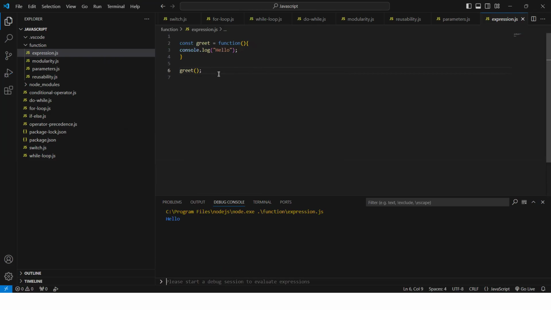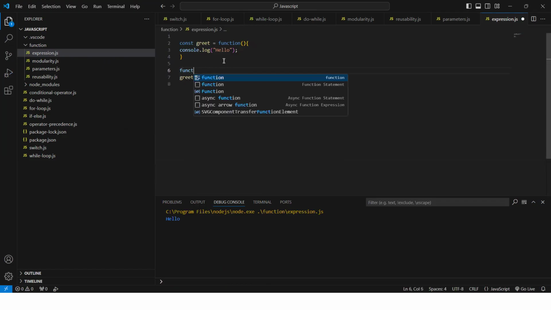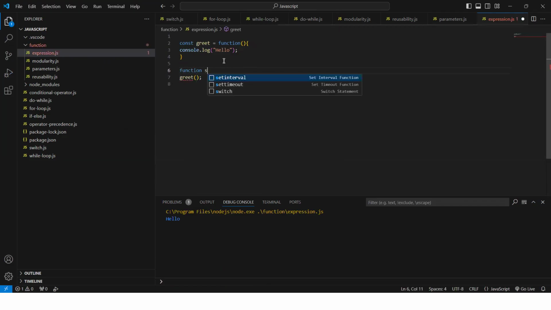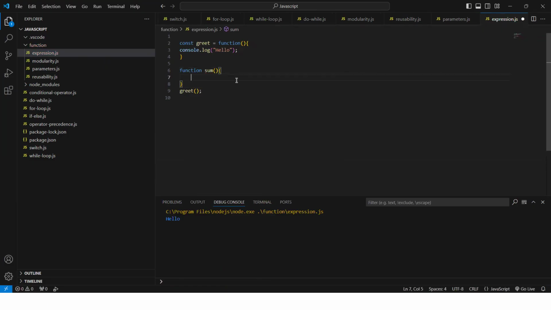So this is a function expression. Normally, you could write a function like this. This is how you do the normal function. You could say normal function like this. This is the normal way you write a function. Then you can now call it. But right now, we are assigning this function to a variable. That is what we are doing here.